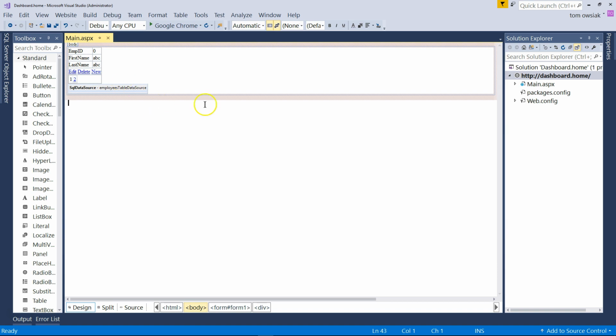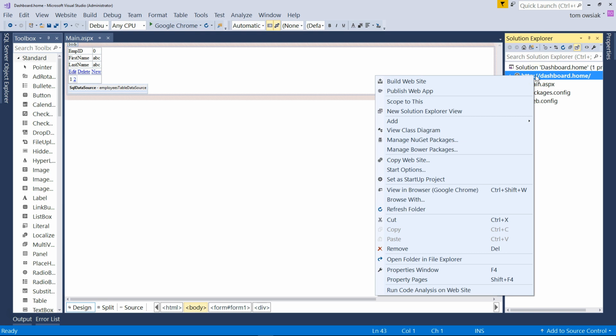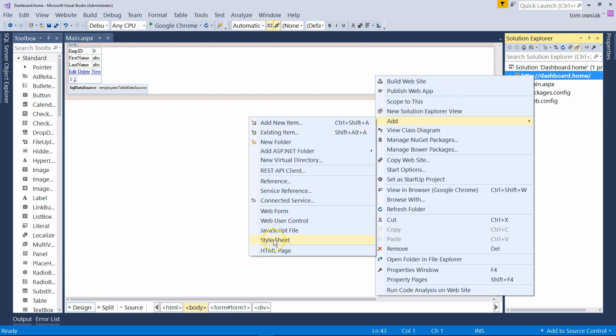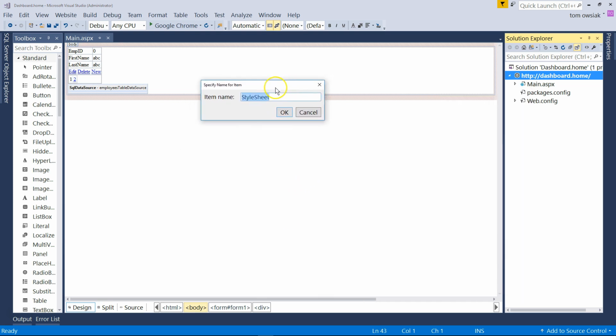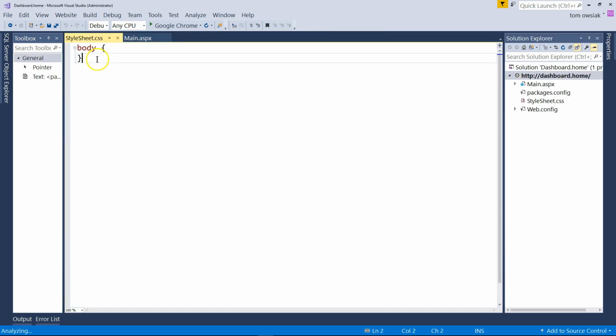So let's begin here. Right click the name of the website in Solution Explorer, go to Add and Style Sheet next. All right. Okay, so style sheet. You can leave it called style sheet, that's fine. Just click OK. So you've got the style sheet here.